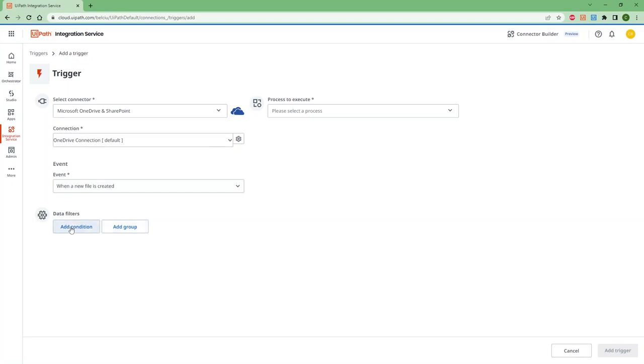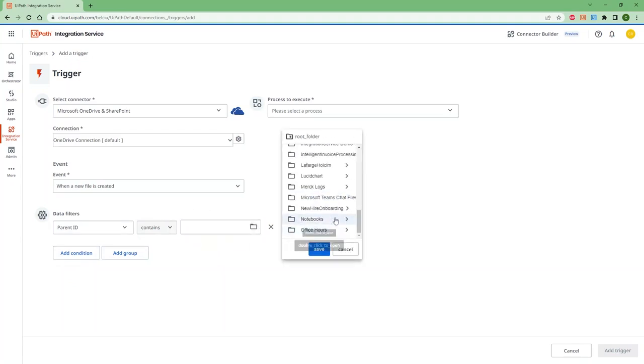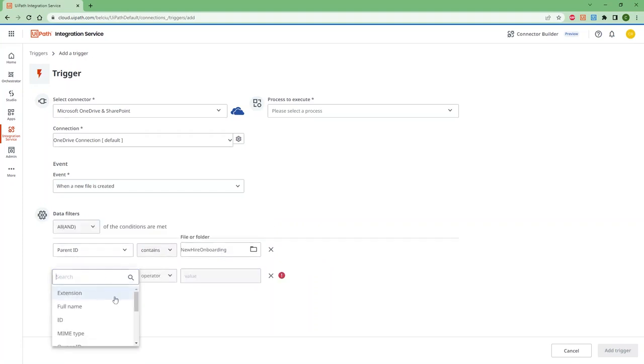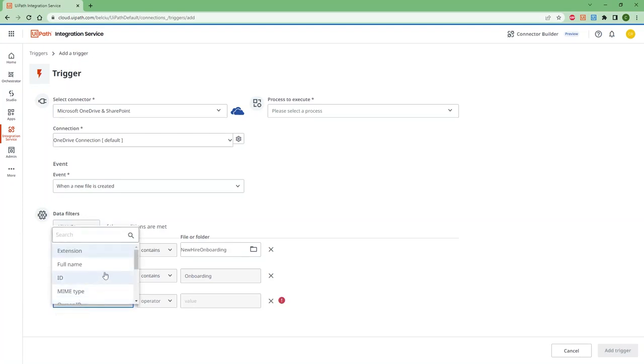We can specify conditions by grouping them. For example, we can set the parent ID, which would be the folder that we're monitoring, as a condition. We can also specify that the name of the file must contain the word onboarding. If we want, we can add further conditions. As we can see, there are different data filters available, such as owner email, file type, URL, and so on.